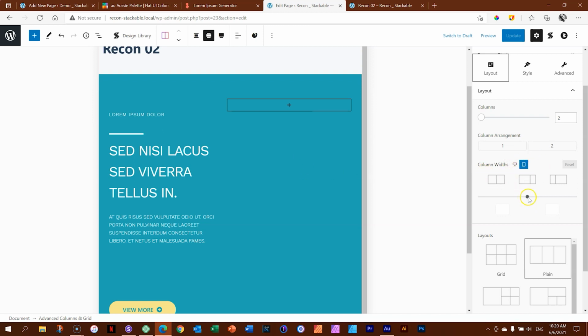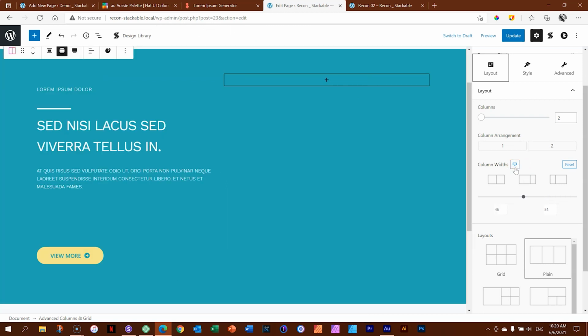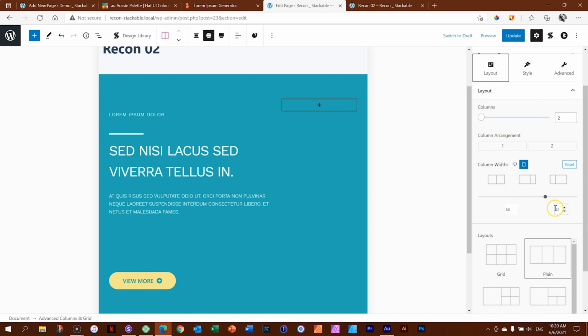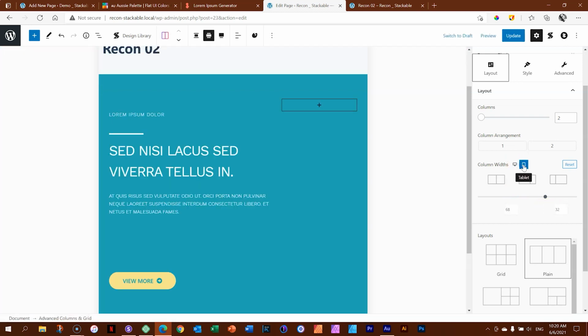But what I can do here now is grab the slider and just drag in a little bit more space on my tablet. If I go back to desktop, it is still 46-54, and then tablet is 68-32. This is the control that we get here.